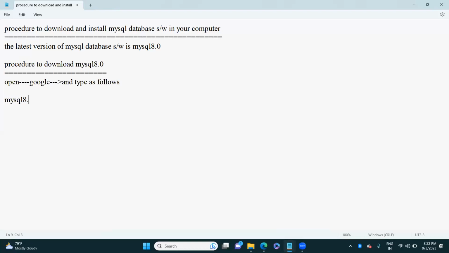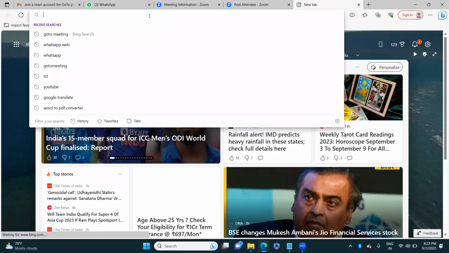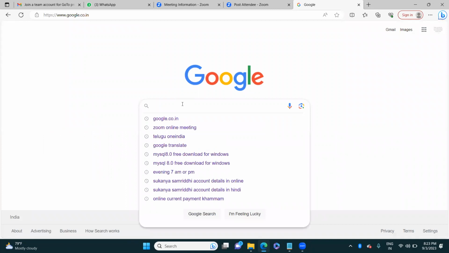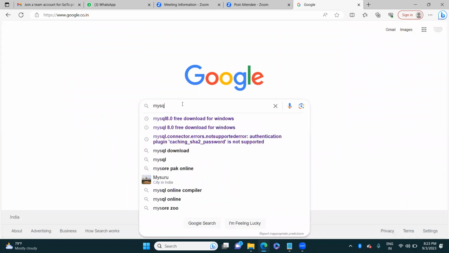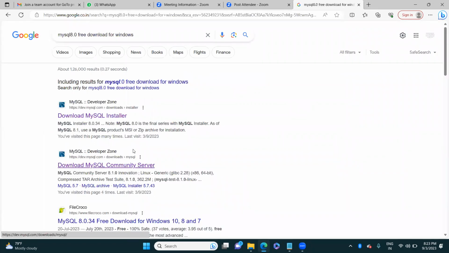MySQL 8.0 free download. Download for Windows operating system. Listen here, I will show you practically. So open Google. How to open Google? Just type google.co.in. Okay. Right. Here you need to type MySQL 8.0 free download for Windows.